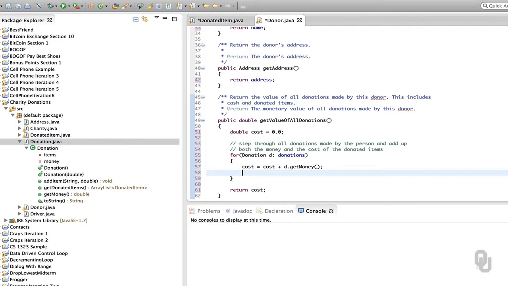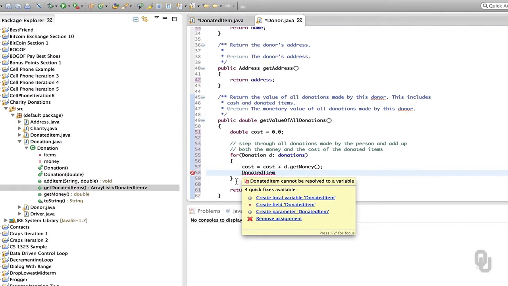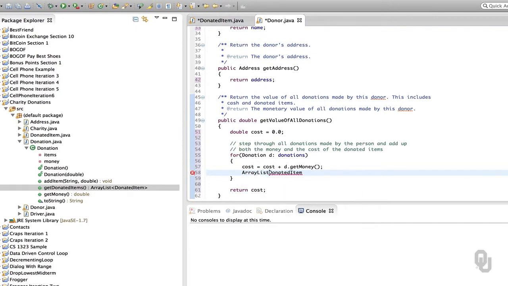The next thing we need to do is to get our next donated item. Now in this case, when we look at get donated items over here, we can see that that's going to return an array list too. So we'll have array list of donated item list equals d dot get donated items.